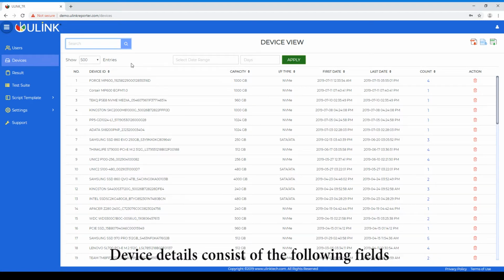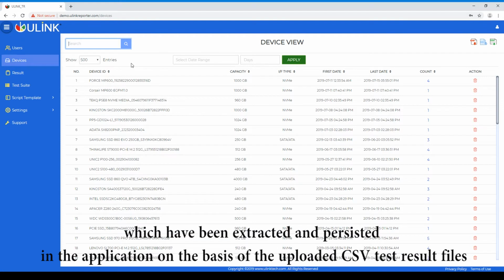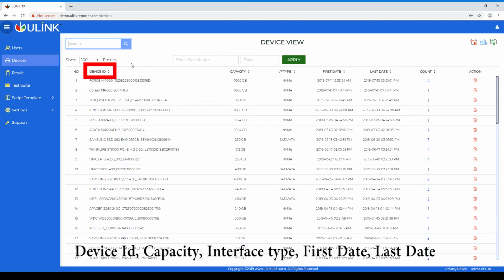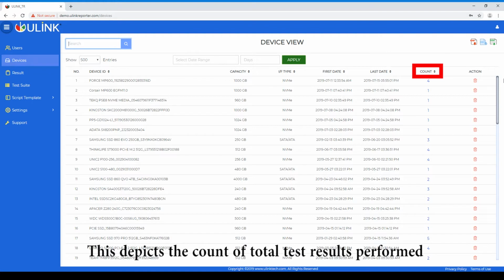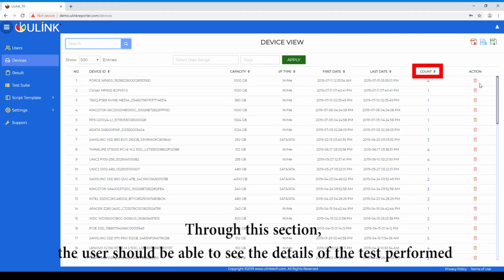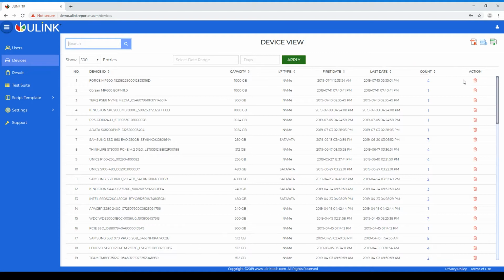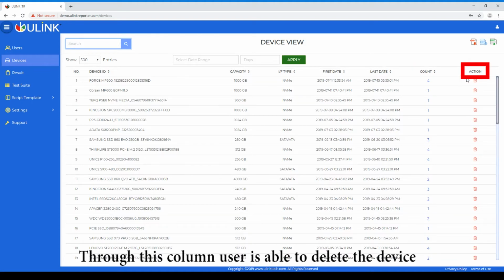Device details consist of the following fields, which have been extracted and persisted in the application on the basis of the uploaded CSV test result files: device ID, capacity, interface type, first date, last date. Test performed. This depicts the count of total test results performed. Through this section, the user should be able to see the details of the test performed. Action column. Through this column, the user is able to delete the device.